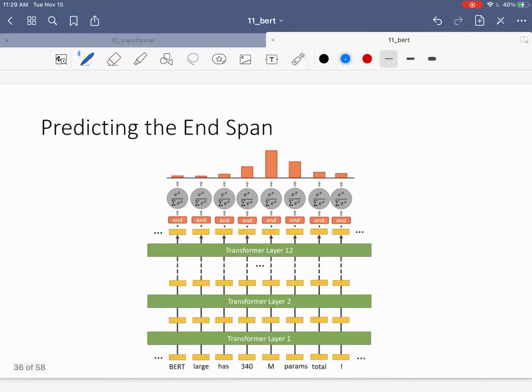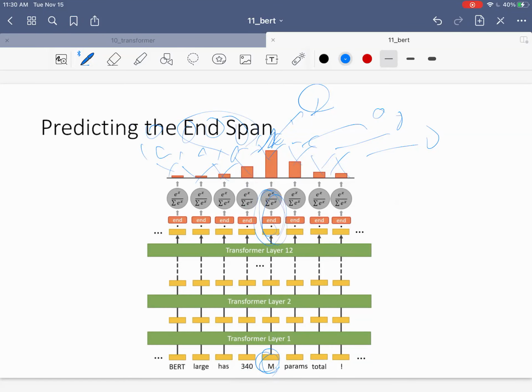And the same goes with the end. It's a span, so you only need a start and an end. You need the beginning and the ending. So the end should obviously be M. Again, another binary classification: all the others should be 0, 0, 0, 0, 0, 0, 0, 0, and this one should be the one with 1. This is your ending token.